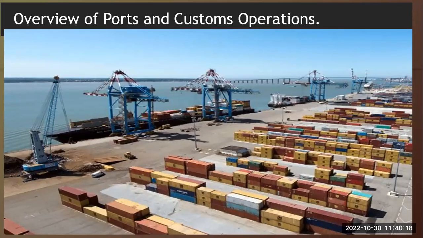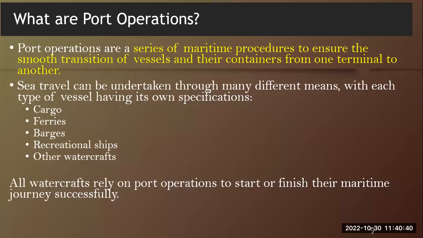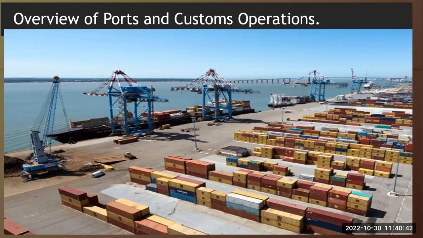So let's look at port operations. You could see ports may have different forms, they may be in different sizes from country to country, from city to city. It's a typical seaport or marine port or port at the harbor where we have goods in and out, a typical terminal at the port.